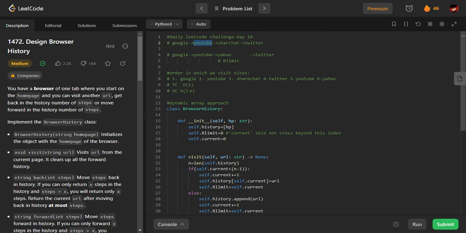Now in YouTube, I'm clicking some link, and it's going to ShareChat. Next, in ShareChat, I'm clicking some link and it's going to Twitter. Now the trick comes. The question asks me to go 2 steps back. What I have done till now is my history, and now I am at Twitter. This is my current page.